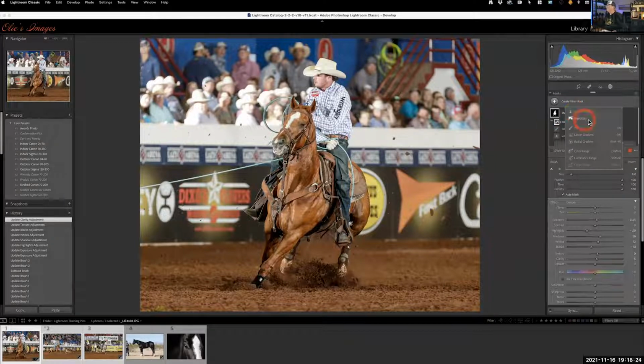Now you can do the same thing to select the sky, and it's just the opposite, where it selects everything but your subject. And then you could do just a straight brush.